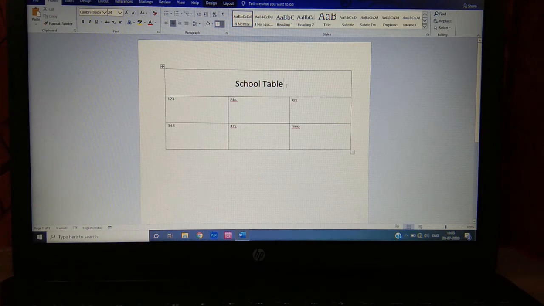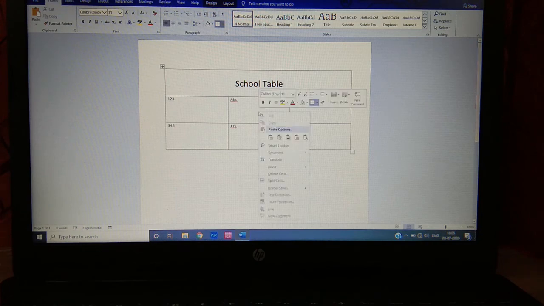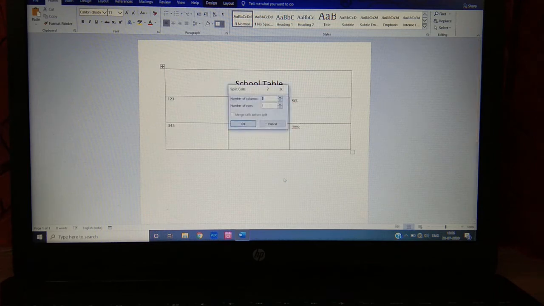Now we will learn how to split a cell into more cells. For this we will just click on any one cell. Suppose we are clicking on this ABC cell. We will right click there and then you will get this option, split cells. Just click it there.